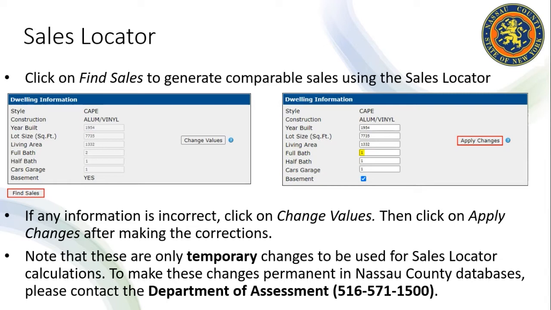Now, if any of the information you see is incorrect, you have the ability to change that. You would click where it says change values. And if you look on the right, it now lets you modify those numbers. So in our example, it says full bath 2. We say that it's actually supposed to be 1 full bath. You would change it to 1, and you would click apply changes. For the rest of Sales Locator, it would show you having only 1 full bath. It's very important to understand that the change you make is only in Sales Locator. It does not make a permanent change.